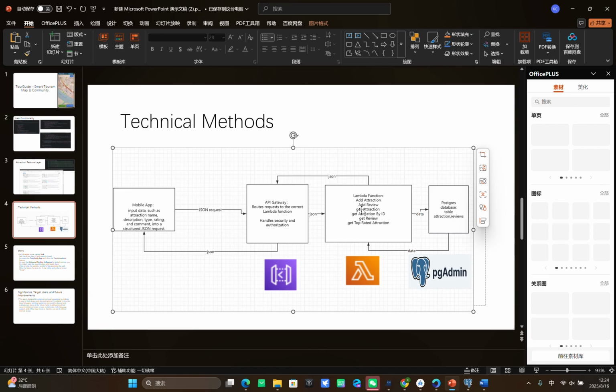The AWS Lambda function processes the logic: it receives the request, runs the business logic, and talks to the PostgreSQL database. It creates and inserts data into the attraction or reviews table, and also reads and retrieves data from these tables. And Postgres is the data store, where all attractions and reviews are stored permanently. It also returns the data to the app.